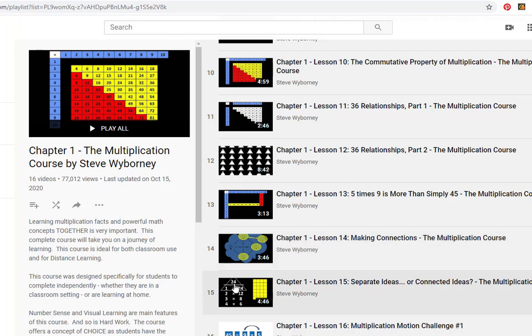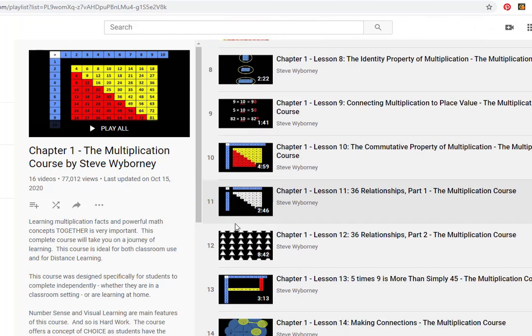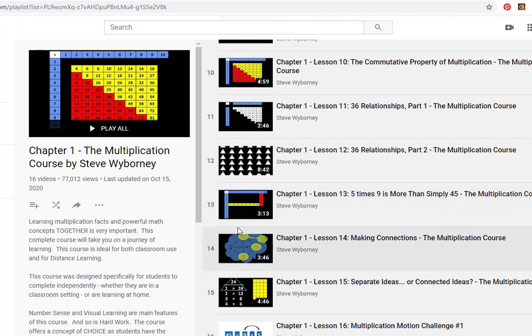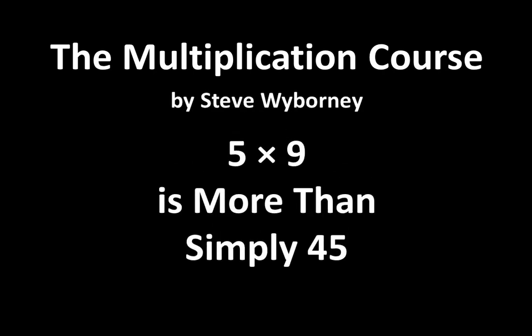And then the lesson will end by really taking a close look at the factors in the lesson entitled Separate Ideas or Connected Ideas, and then it will conclude with what's called a multiplication motion challenge. So again, just by looking at the icons in the lesson, you can follow the sequence of what's happening here in Chapter 1. So let's wrap up our preview of Chapter 1 by taking a quick look at the final few lessons. Lesson 13 in Chapter 1 is entitled 5 times 9 is more than simply 45.